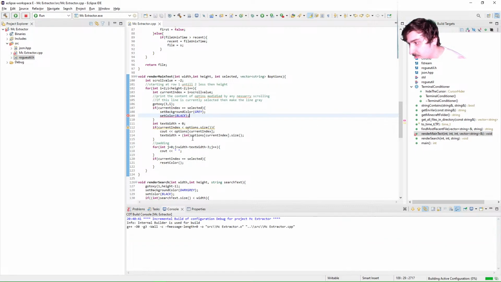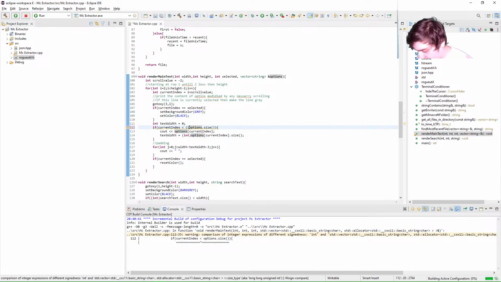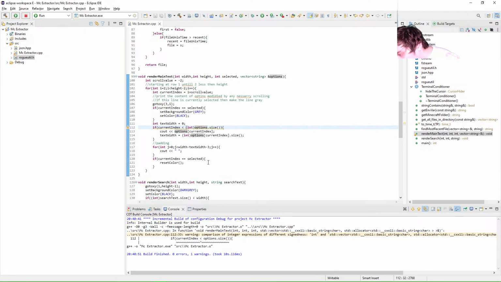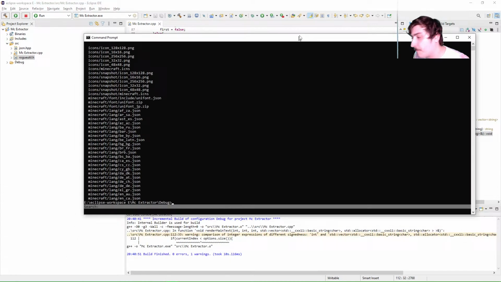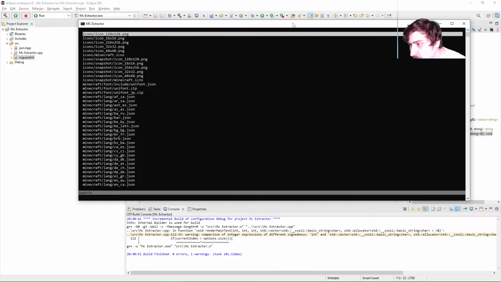I don't know why set color wouldn't work there. Now, a warning there, but okay. Says it's a warning. Everything's good. That shouldn't be a problem, though. Nothing's going over like 2 billion, so should be fine. Okay, perfect. The first option there is highlighted.